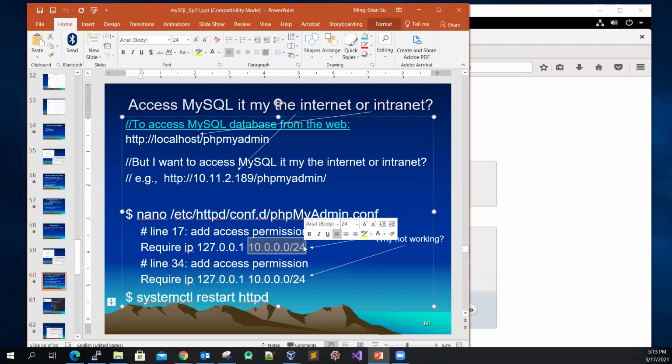Add a subnet like this. And then also around line 934, you add the subnet list. Once you've done editing the configuration file, remember to restart the server. Again, I'm not going to explain this subnet slash notation. If you get a chance, feel free to take my networking course.